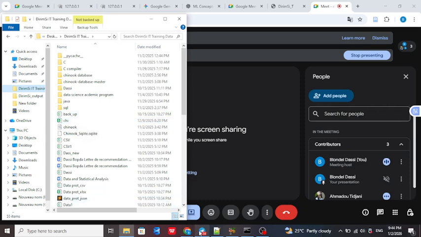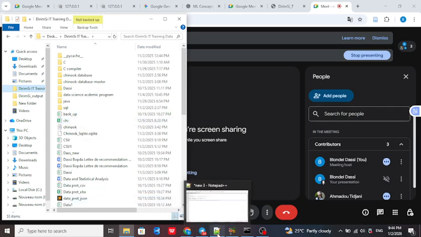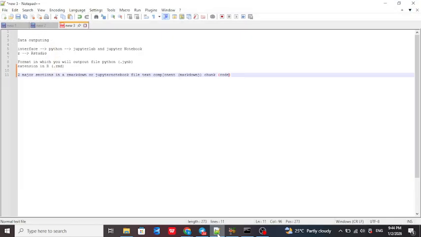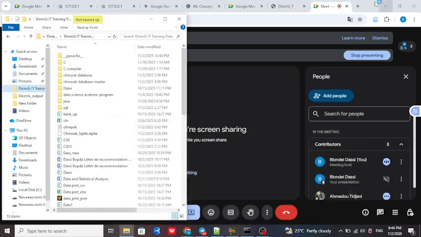Now, the Jupyter notebook file. What is the extension of a Jupyter notebook file? It is dot ipynb. The extension of an R markdown is dot Rmd. The extension of a Jupyter notebook file is dot ipynb. We saw it last class. Okay, I'll put down this note.